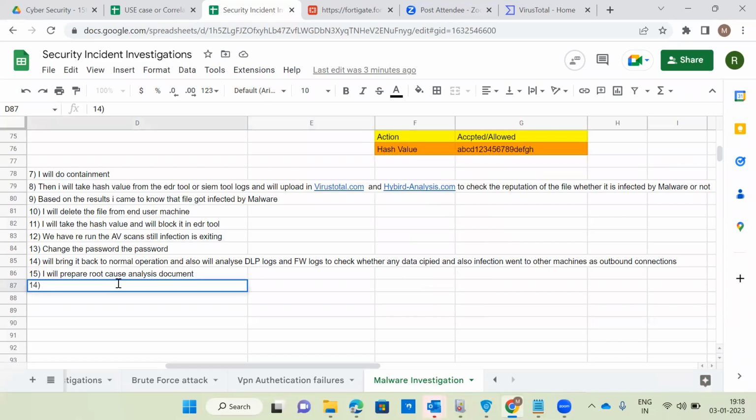I will review with my SOC manager, and after approval, I will schedule a call with them, and we'll present the root cause analysis.